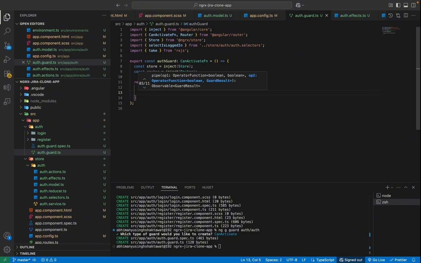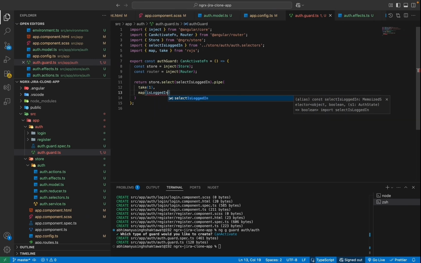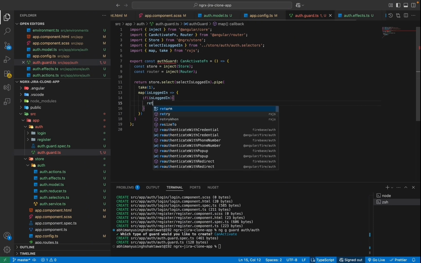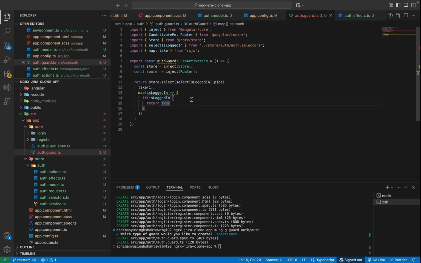Once I do this, I'll use my map operator and I will get the data, whatever we're getting, like a true/false value. I'll call it isLoggedIn, like this. Open our arrow bracket, open the object, and now we can write the logic of what we want to do. We'll say if isLoggedIn is true, at that point I want this to return true, which means that user is logged in and he can go wherever he wants. But if it is not the case, then we want to redirect the user to the login page.